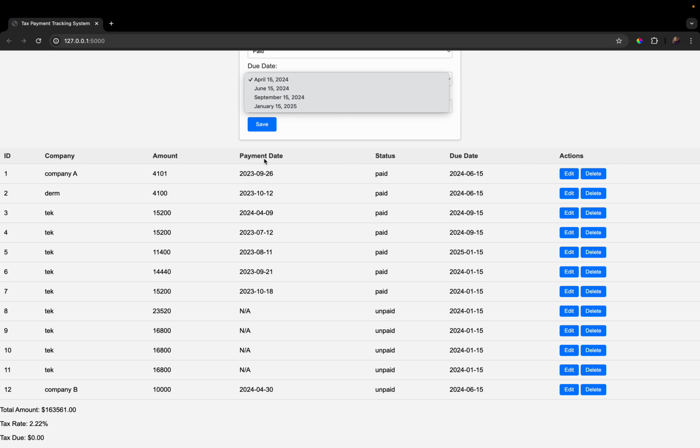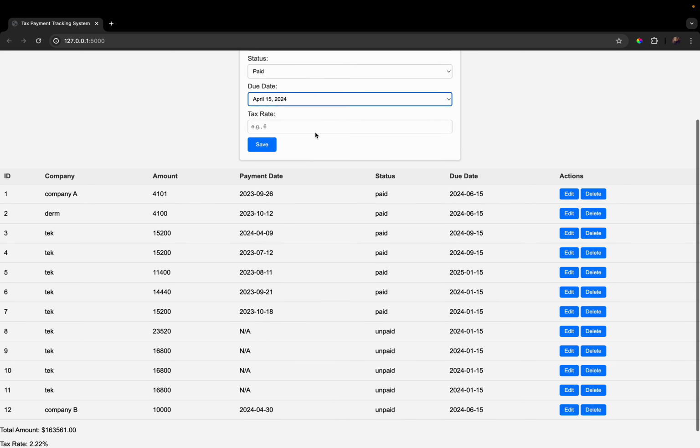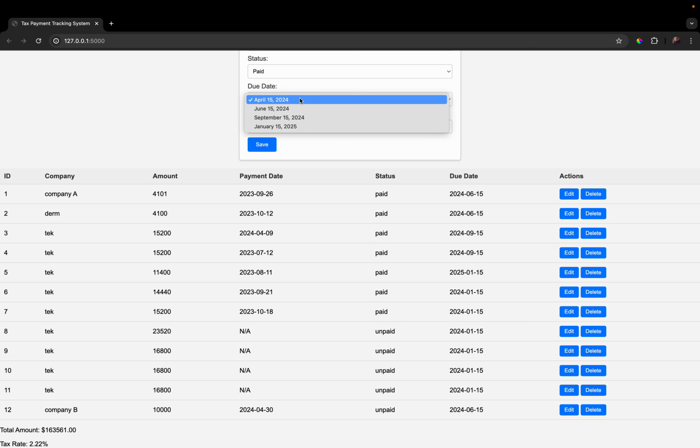Indexes help in speeding up the retrieval of data from the table, especially when querying on frequently used columns. So let's come to the filter for the tax breakdown. Here you can see the table, and let's filter it by the due date. Here we have four unique due dates: April 15th, June 15th, September 15th, and January 15th, 2025. So let's filter it according to the due date.